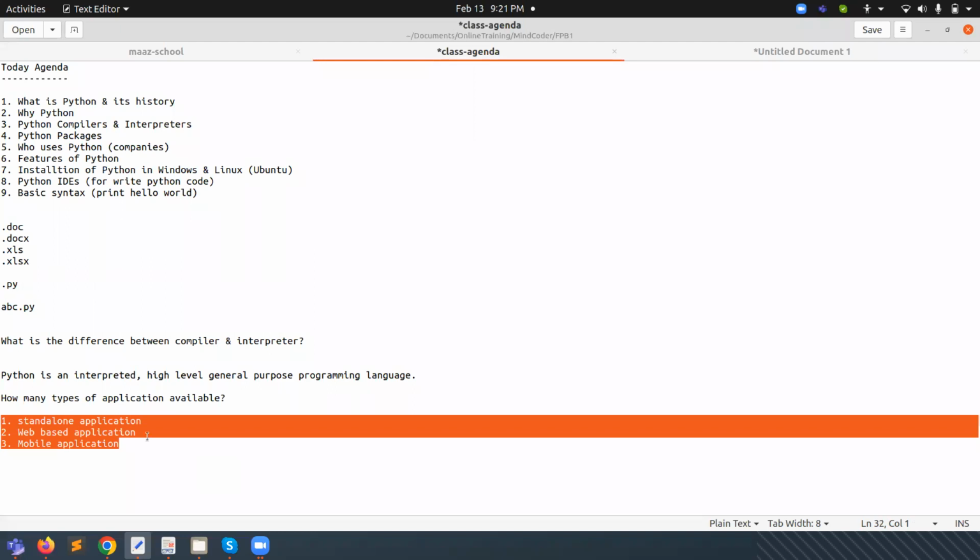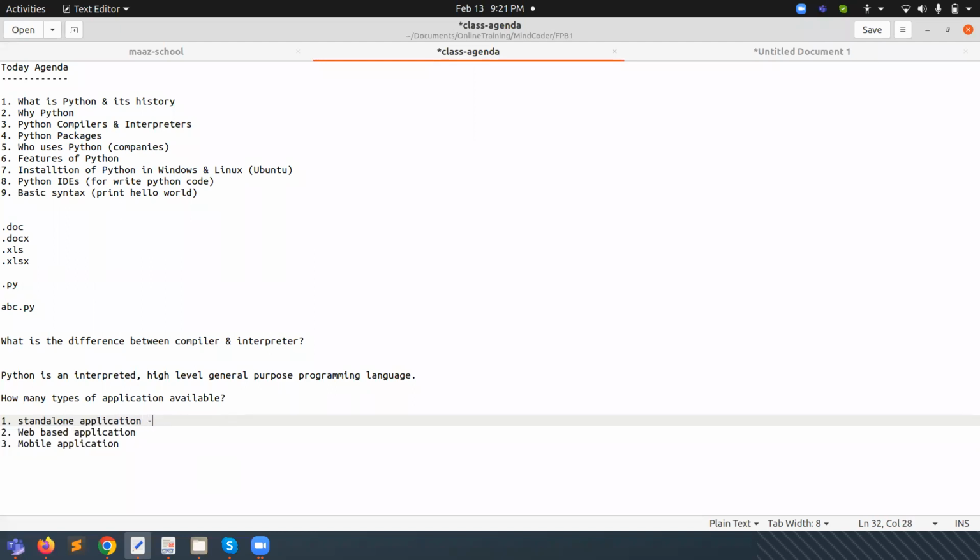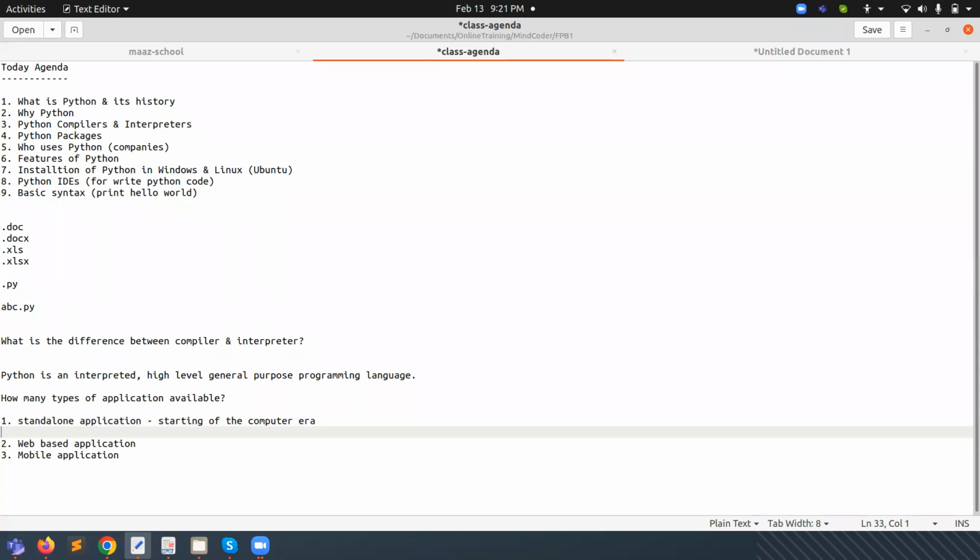The standalone applications were used in the starting of the computer era. When the computer was introduced in the market, at that time we were creating a file in the exe format. After that we needed to install it in a particular system. That application would be available only for that particular system.